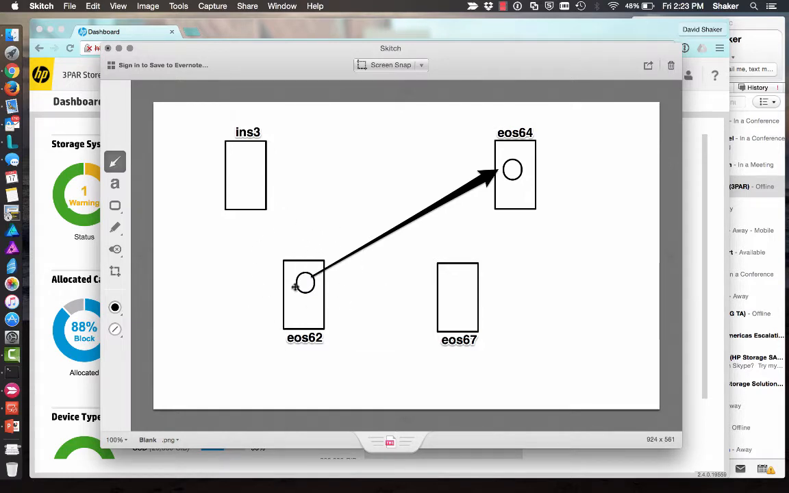Now we can do this on the source side, and we could then later come in and do it on the target side as well. I don't have enough ports to do all that with my current lab, but if you can do the source side, then obviously you can do the target side later. So we're going to show the source side beginning to end.